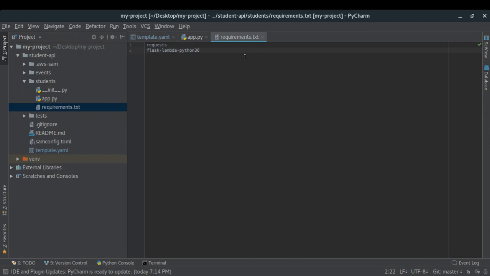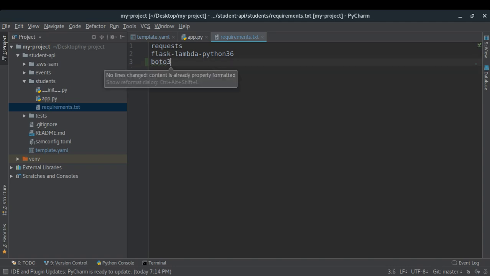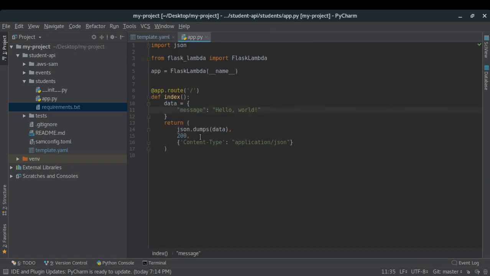Then we need to put Boto3 in our requirements.txt so that SAM build knows that it has to put all the code of Boto3 in the package that it creates for the Lambda function. Basically, we need to upload the code of Boto3 as well to our Lambda function. So that is done. And now let's go to the app.py. What we're gonna do here is write the code to process some more routes. So /students, and let's say the methods are get and post. So we are allowing get and post methods on this particular route /students.